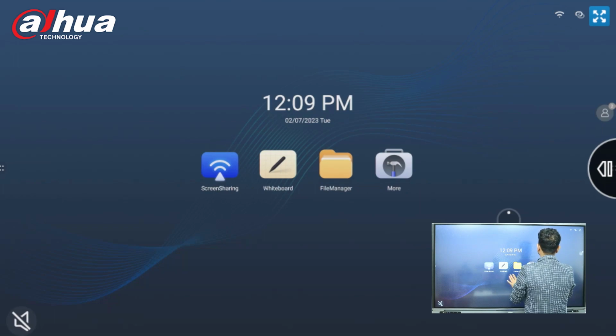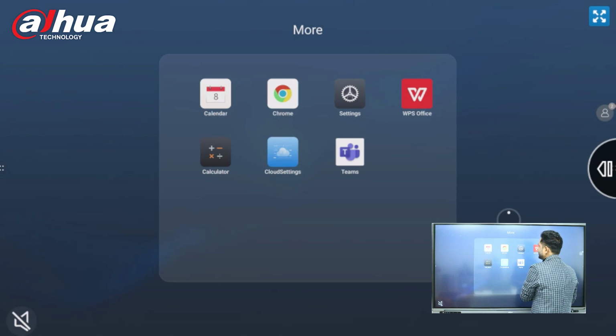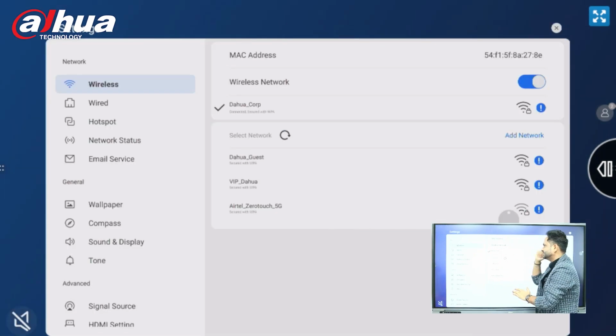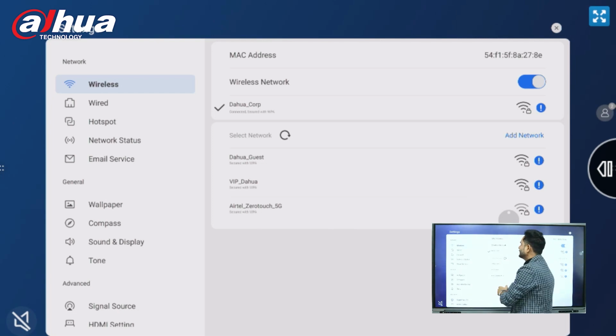Let's see. From here we can see the Wi-Fi connection on this screen, and we need to make sure that this DeepHub is connected with the Wi-Fi network. There are two options, guys. One is the main setting option and one is the shortcut key. From the setting option we can click on settings. In settings we can see that the wireless network is available, and we have connected this device with this wireless SSID. You can also connect with the local SSID, and once it is connected, it will be successfully connected.